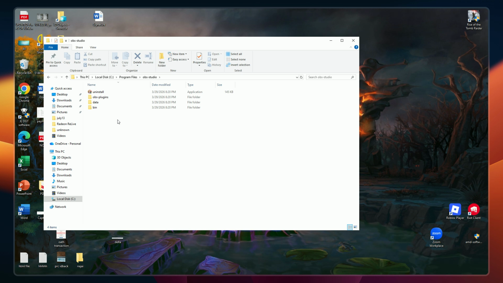Within the OBS Studio folder, you'll see several subfolders. Locate and double-click on the folder named obs-plugins. This is the specific location where all plugin files for OBS are stored, including the ones that extend its functionality.